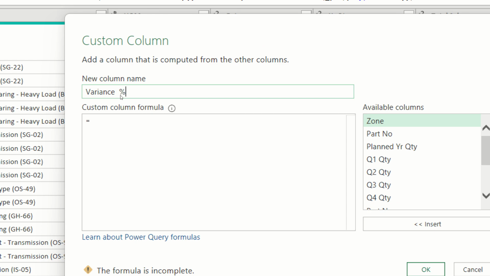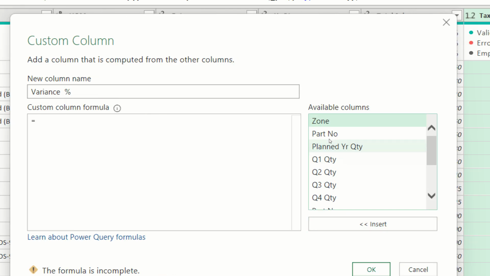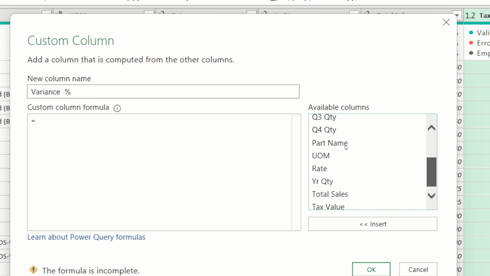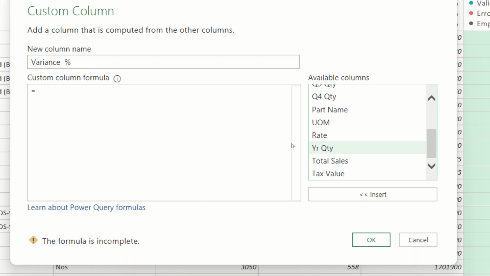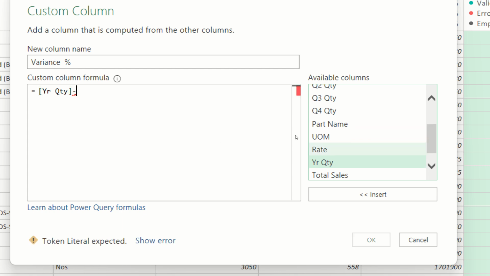Actual minus plan. If you know the column name, you can type it here. Actual is not a separate column; my column names are planned year quantity and year quantity. If you know the column name, you can type it, but typing is tougher, so on the year quantity, double click. This is my actual year quantity. Double click and it will come automatically on the top. Or you can type YRQTY. So you can type it also. Year quantity, actual minus planned year quantity.